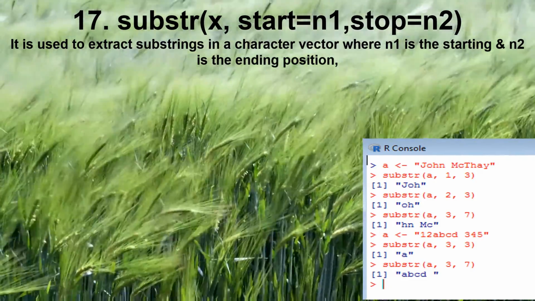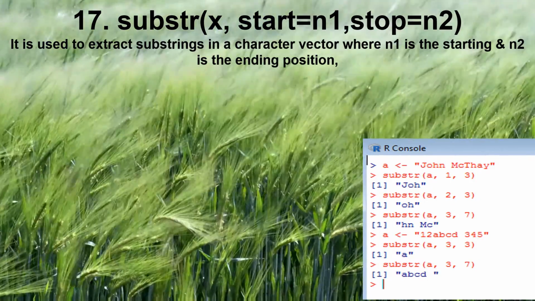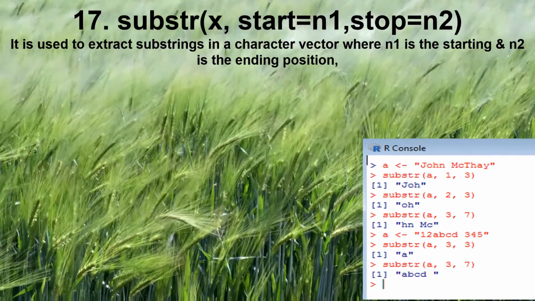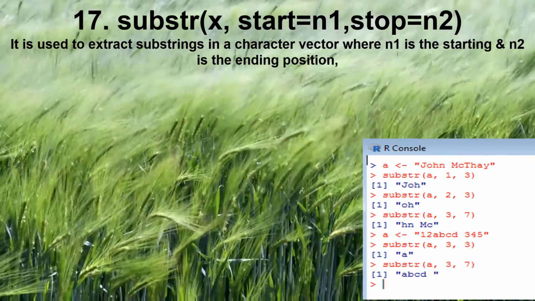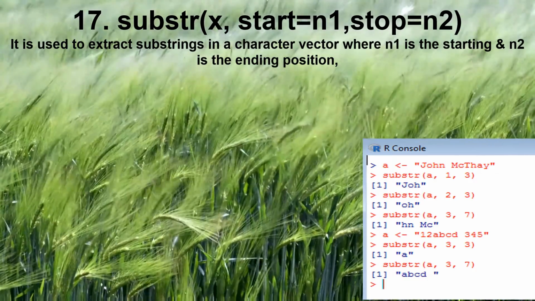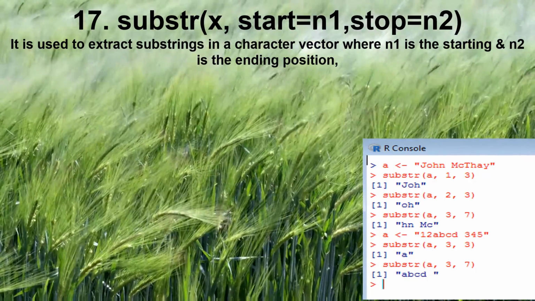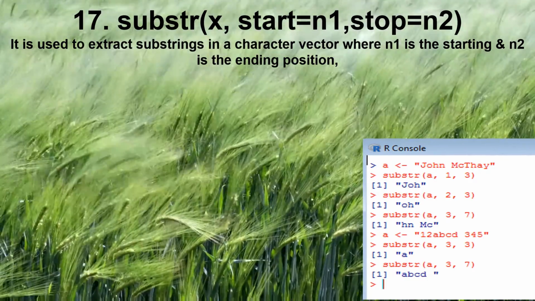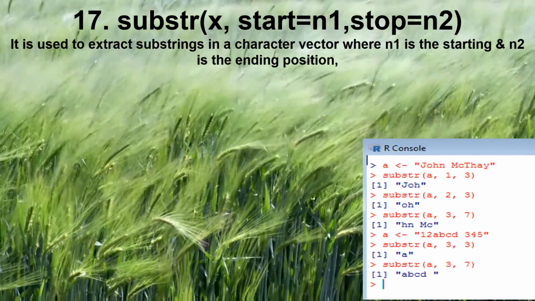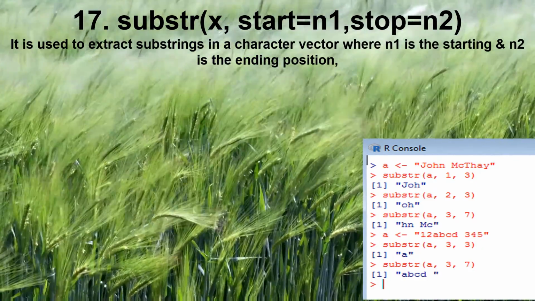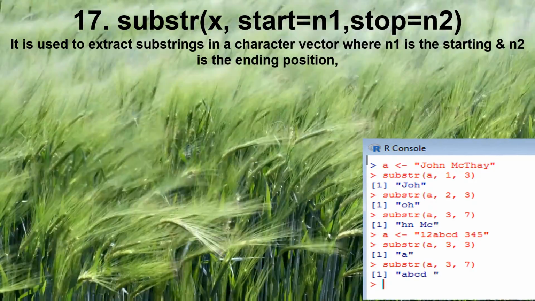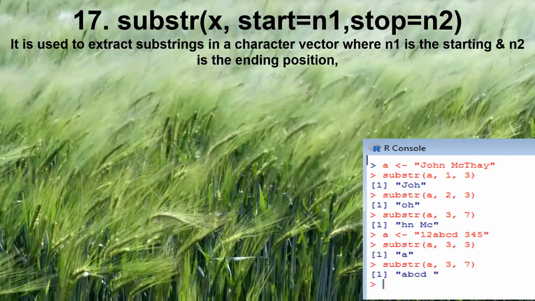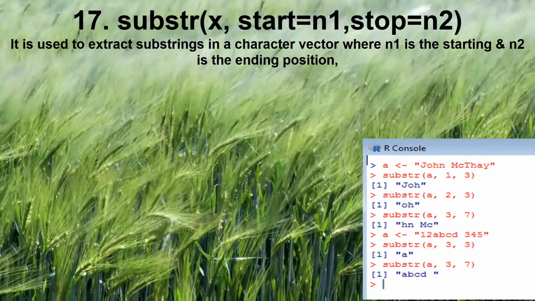The next example initializes A to ABCD 3 4 5 and substr A 3 3. The starting and ending position is third, so it will return only one character. Again substr A 3 7. The third character is C and the seventh character is space, so it will return CD space.